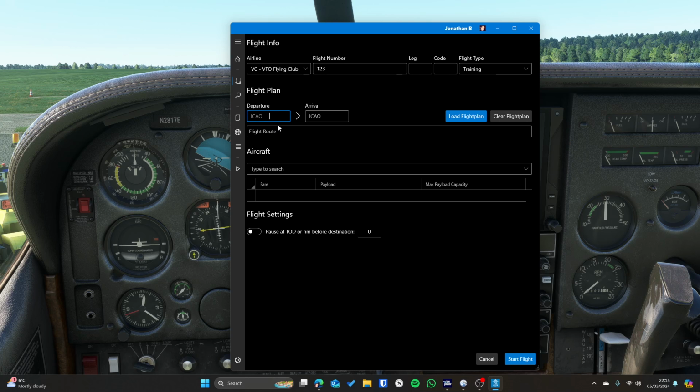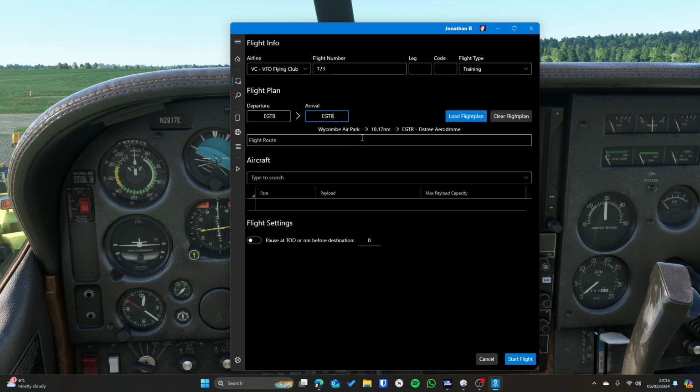And we say where we're going from and to. So we are going from EGTB, which is the ICAO code for Wickham, and we're going to go over to EGTR, which is Elstree. Okay. So, and we'll just type direct into the flight plan because we're not actually going any specific clever route.